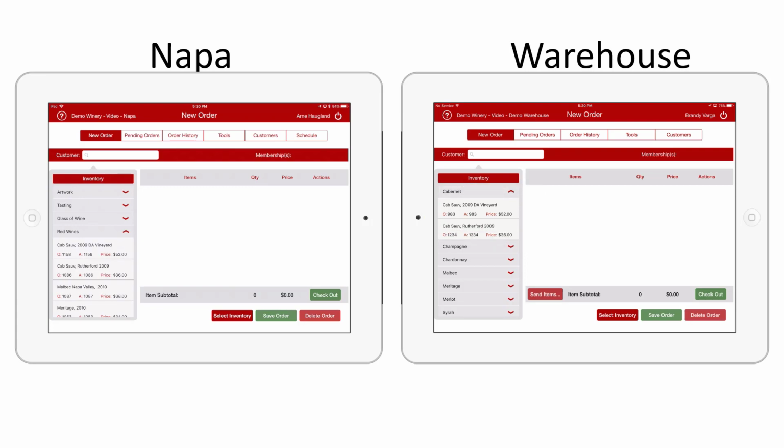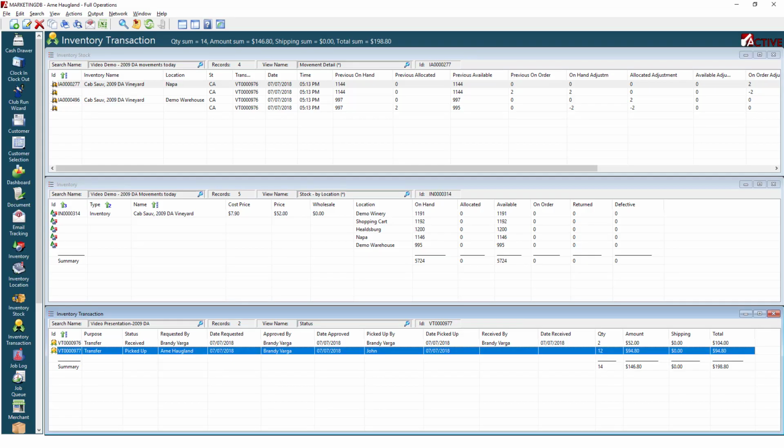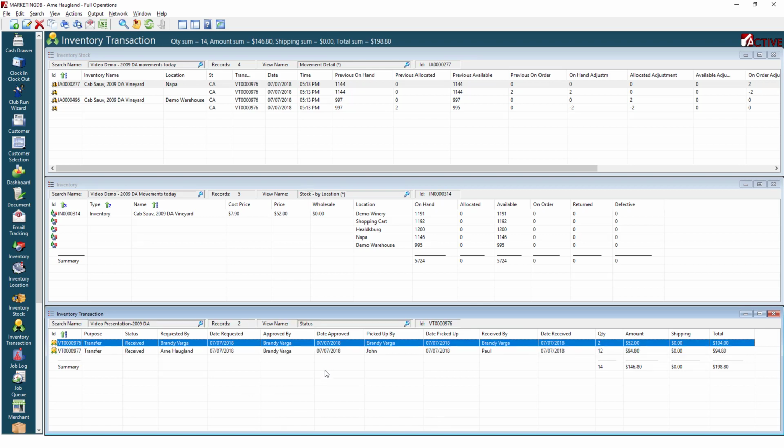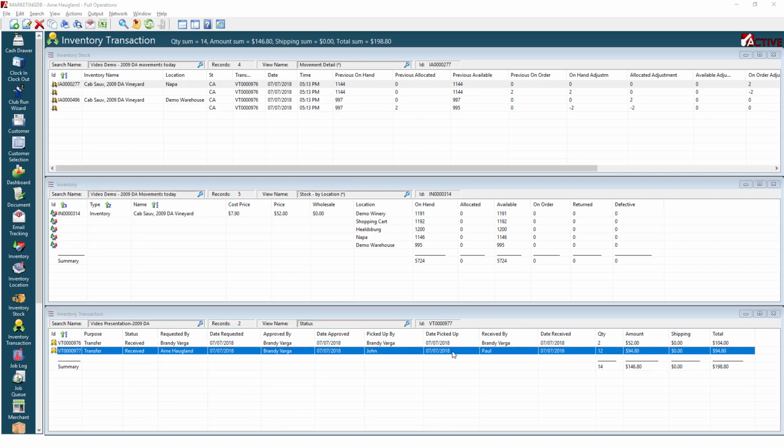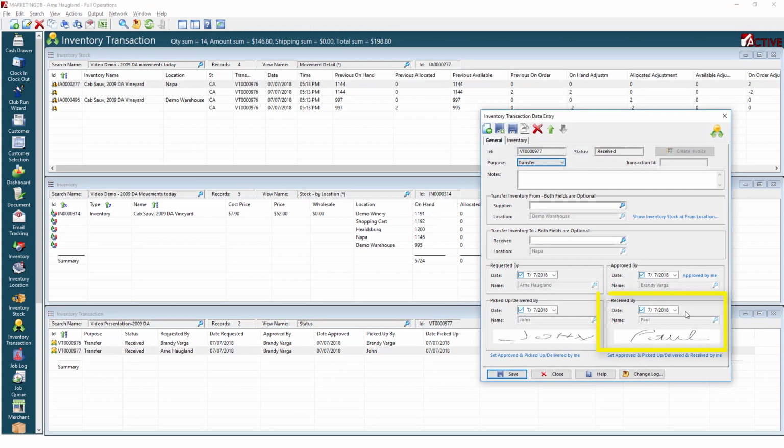Let's hop over to manager. Let's refresh this one first. You can see now Paul's name is on it, a date's on it. So the big difference between the simple transfer and the one activated in manager is all these additional audit points that you have, and of course it can happen over a period of time.